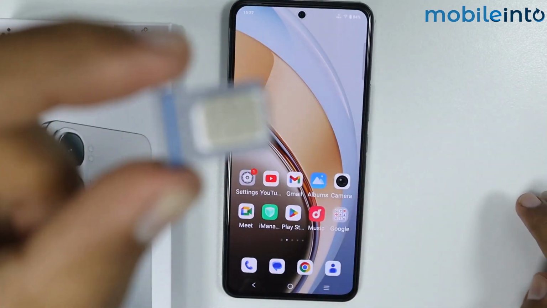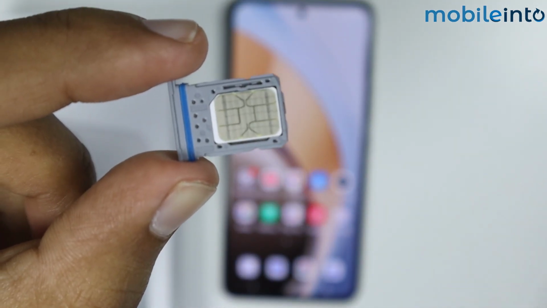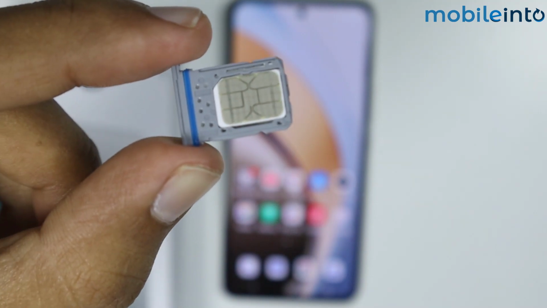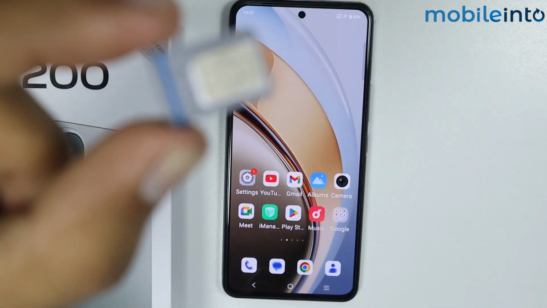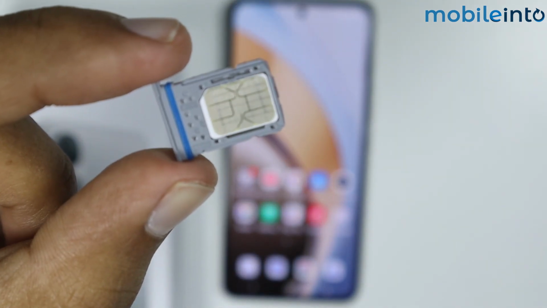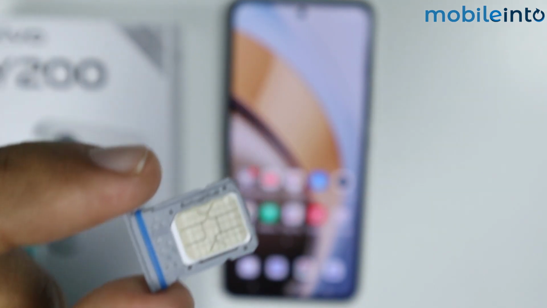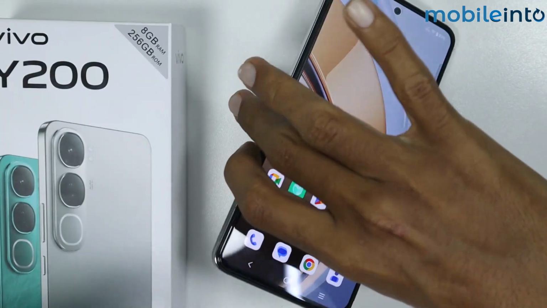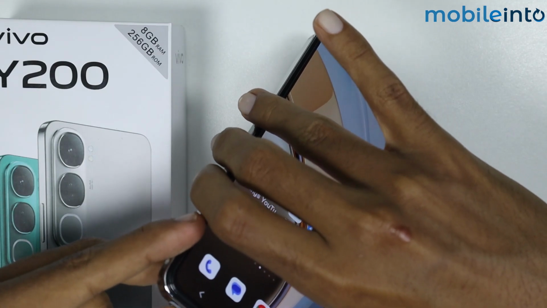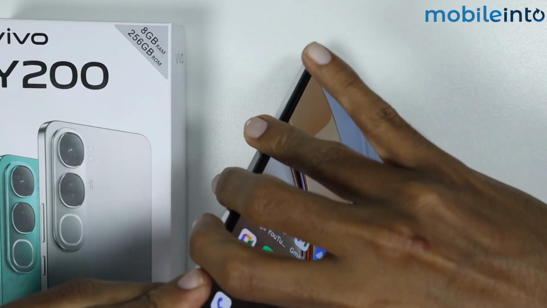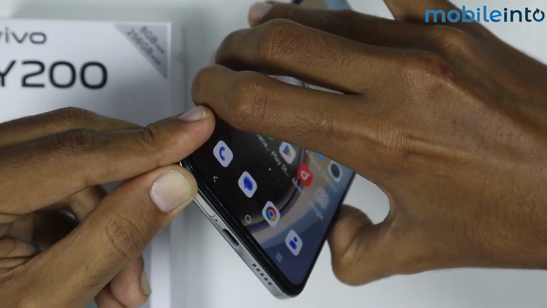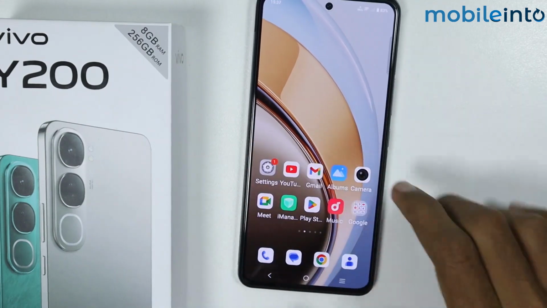And from here, just make sure that the SIM card is inserted properly in the SIM tray. And also check if there are any scratches on the SIM card. And once you have done that, just insert the SIM tray back into the smartphone. Just like that.